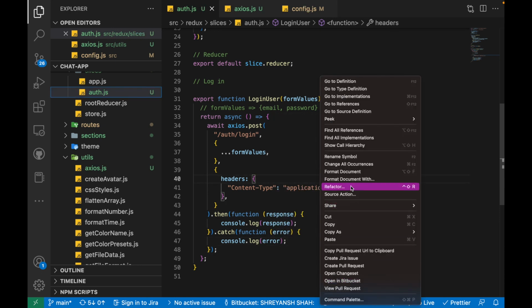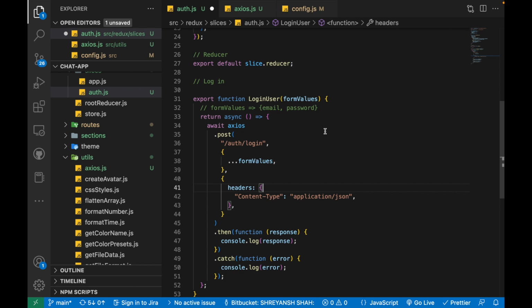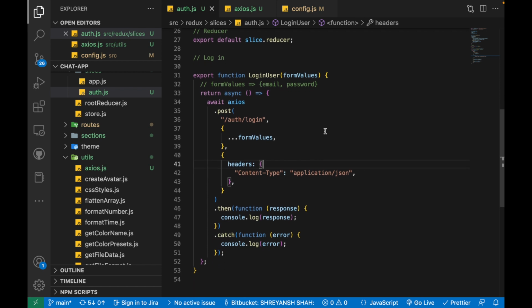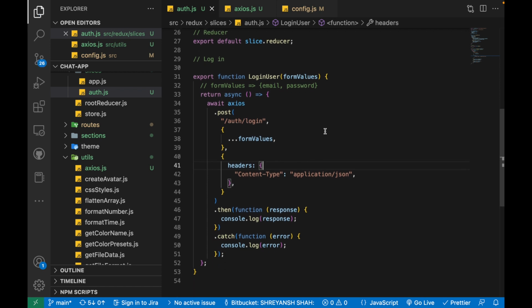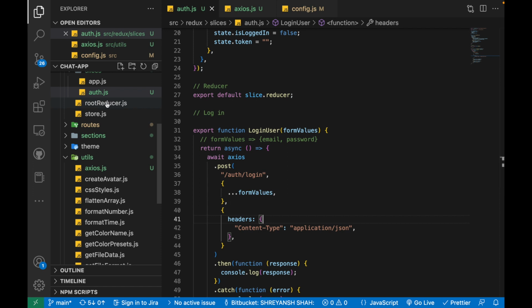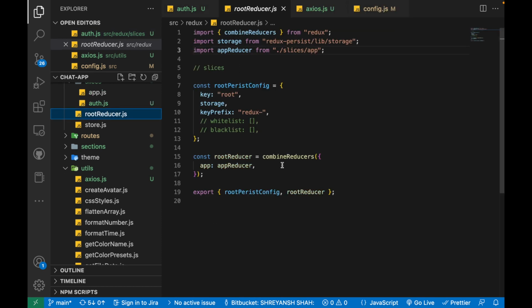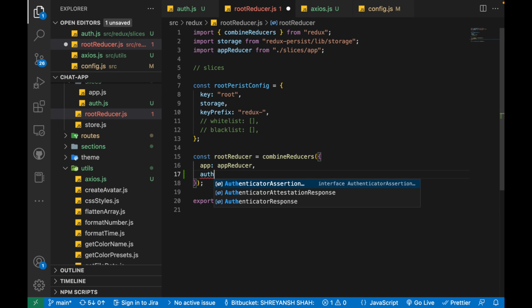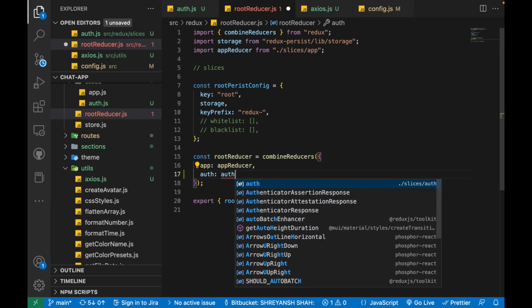Okay, so I hope this is very clear to you. Now let's format this document so that it's readable, and then we can do the most important thing after this, and that is to add this auth slice to the root reducer. So you can come to this file and write here auth, and I'll be writing auth, which is going to be imported from slices slash auth.